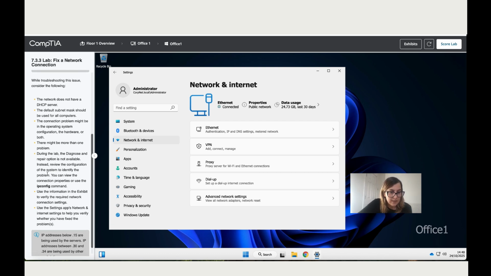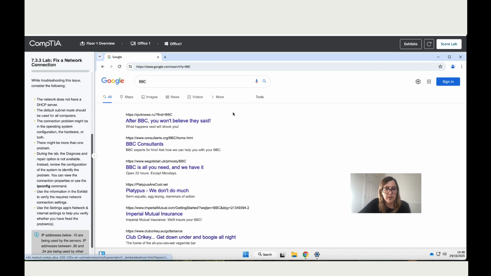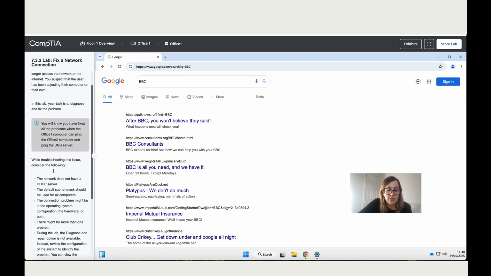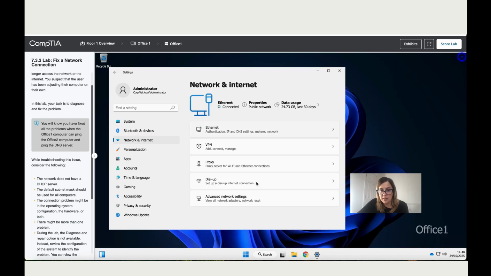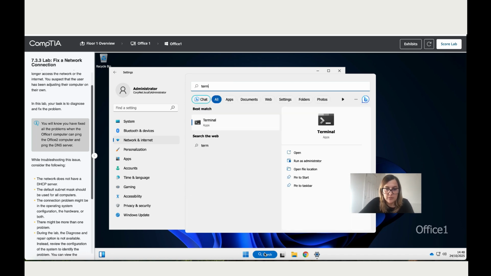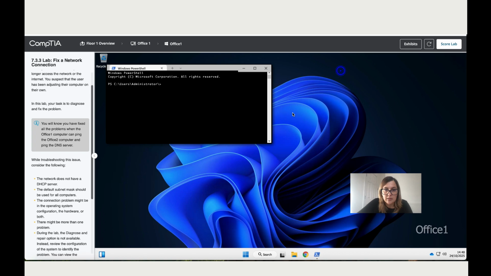And then it says to make sure that it works. So let's double check that this works. Let's open it. Okay, let's try, for example, the BBC search. Right, it works. But then it said over here that to make sure everything is connected, you need to ping Office Two. So let's ping the DNS. Right over here, terminal, click on it, and then let's ping.